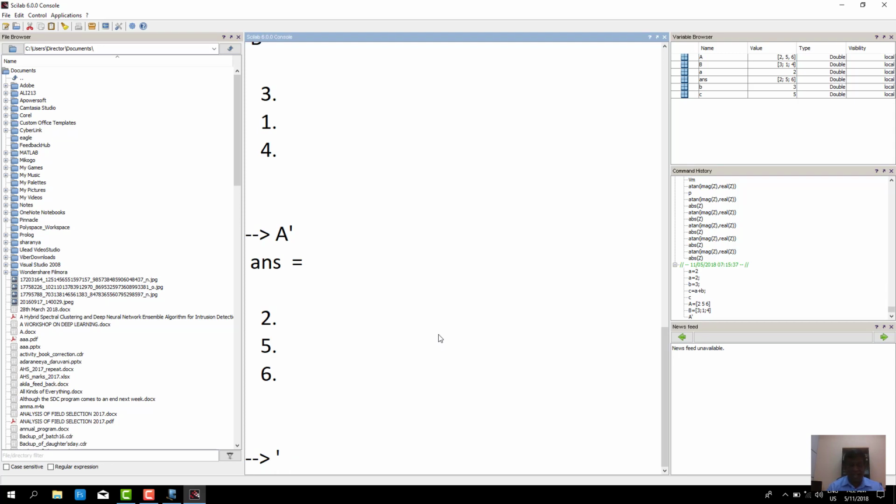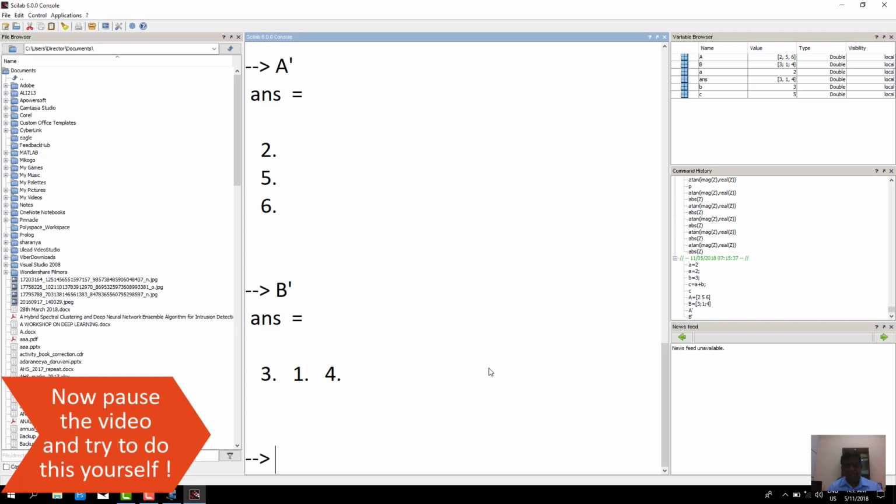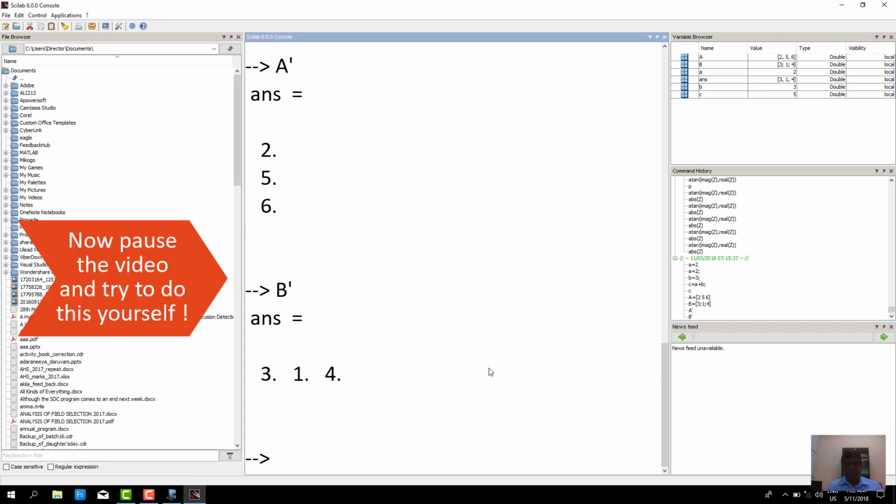Also, one thing to notice, I can get any command that I have executed by pressing the up and down arrow keys, or you can get them from this command history. Right? In the command history, you can see all the commands that you have executed are appearing. So you can go there and click, or you can press the arrow keys. Now it will give you all the commands that you have pressed. Now I want to put B transpose. You are going to get it like this. Now pause the video and try to do this yourselves.